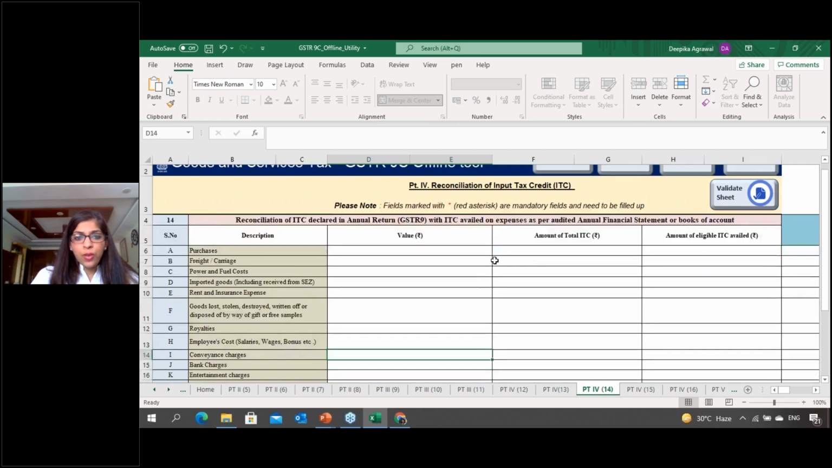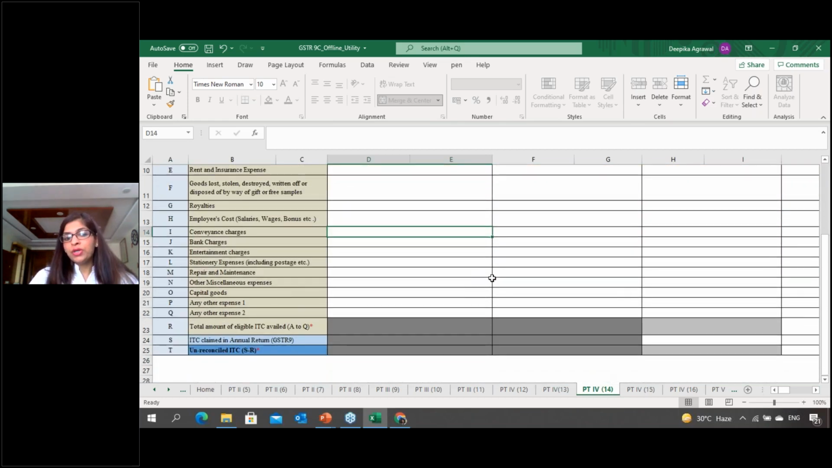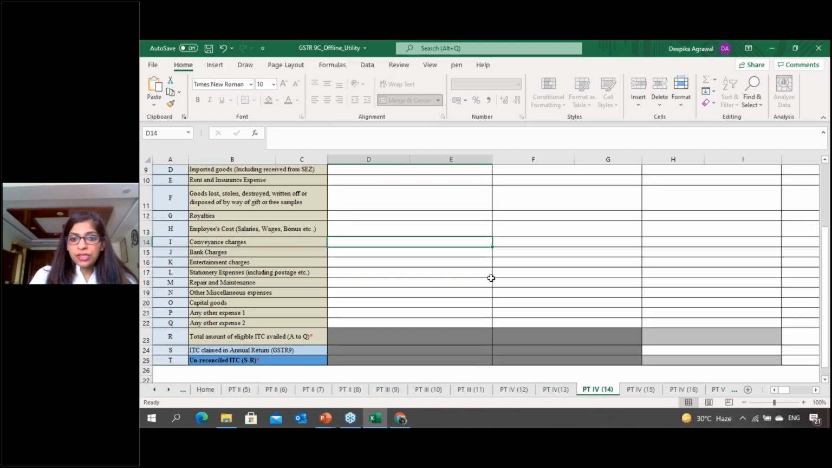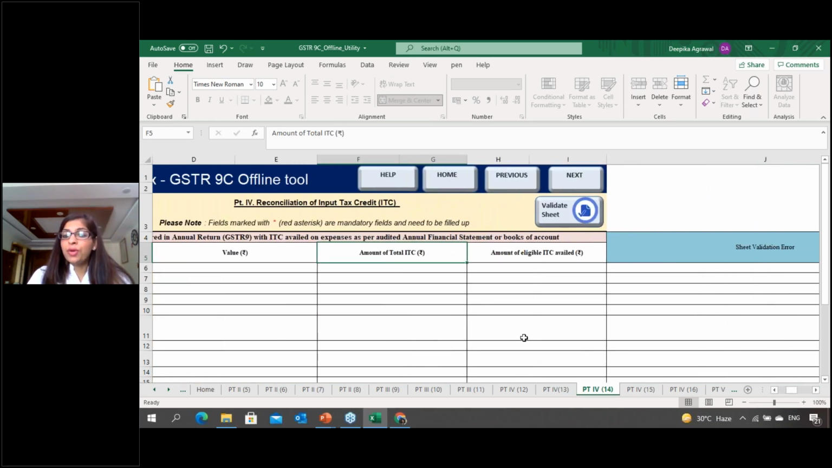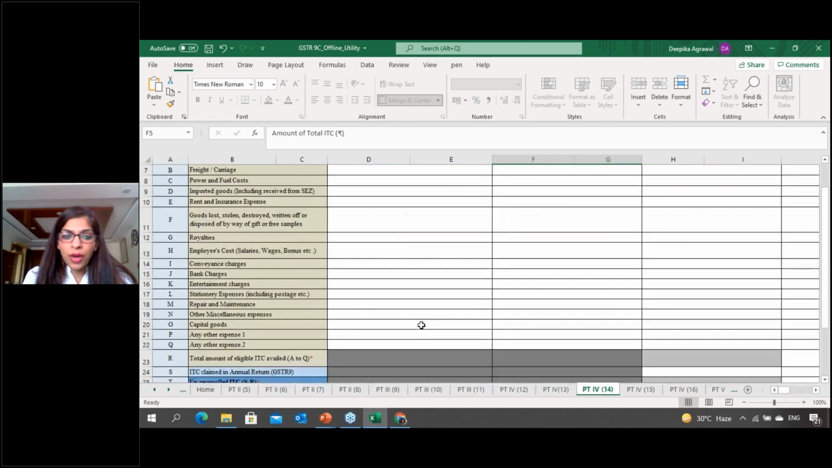This is quite a difficult table to be filled in because now you have to give a bifurcation of all the ITC that you are taking in terms of what head you have taken the ITC. Then it is required to mention the taxable value, the total amount of ITC available, and the amount of ITC for which you were eligible to avail. Head-wise bifurcation is required to be given.